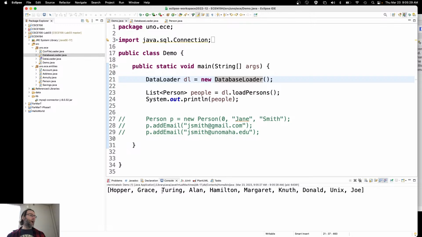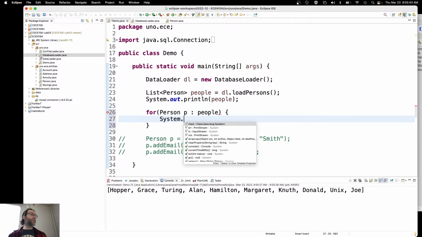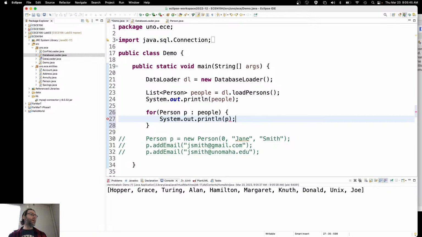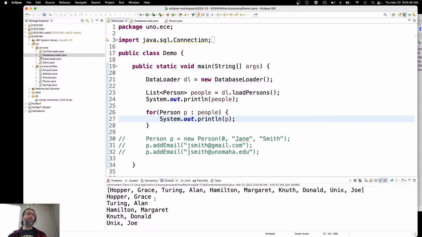There we go. I'm getting Grace Hopper, Alan Turing, Margaret Hamilton, et cetera. But what about their emails? So for person P in the collection people, everyone, System.out.println P. If I just print them out, of course, my toString method here is not including any of the relevant details.